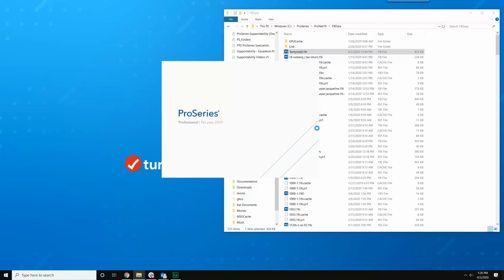Now, if you go in here and you do not see any TMP files, something else has happened. And unfortunately, you're going to need to rekey that return, transfer from the prior year, and rekey it. But if you see the temp file, these steps will help you recover it.